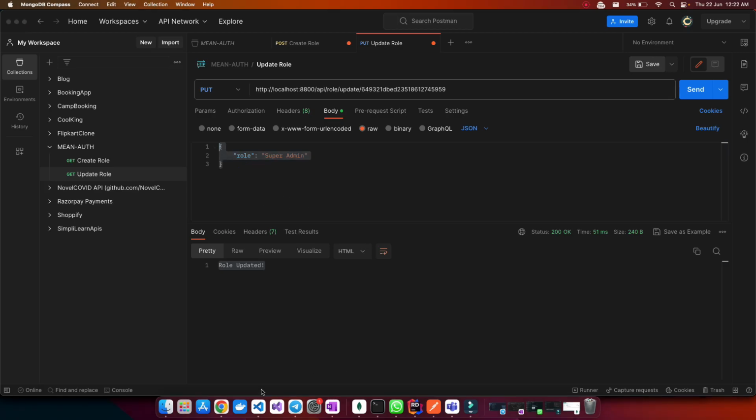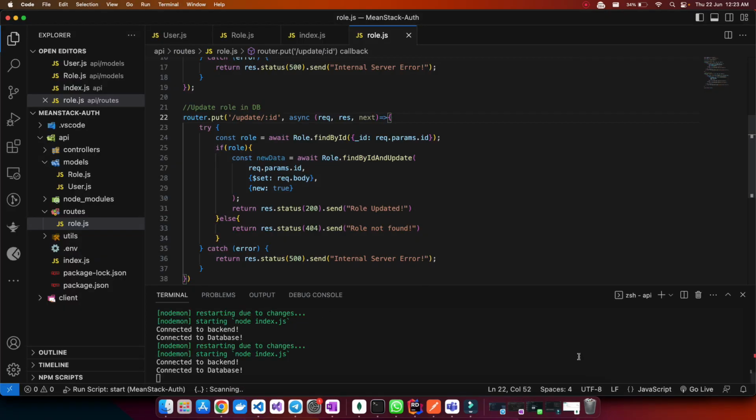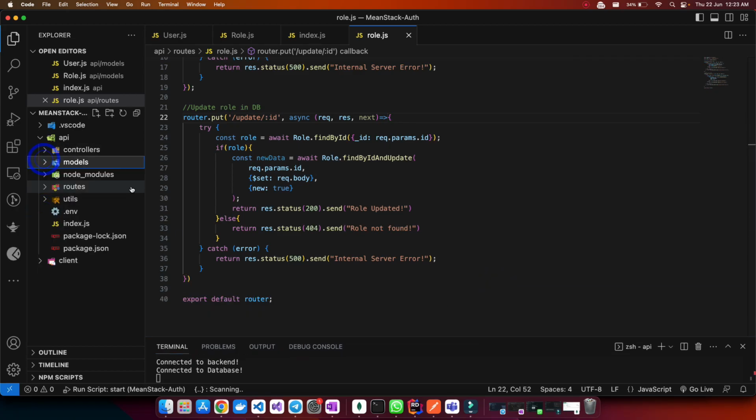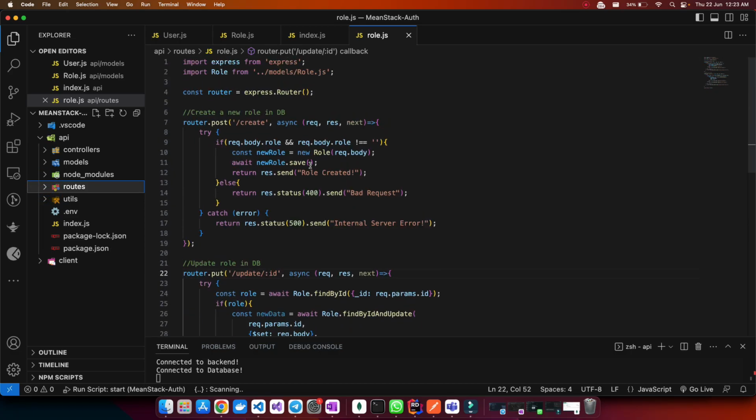Okay, but do you think this is a good way of doing things? Don't you think we are doing something wrong here? I said it as a single responsibility principle. I have a folder whose name is routes, so don't you think this route should do only the routing job? But this is also doing the logic part, like how to add, update, and all of those.